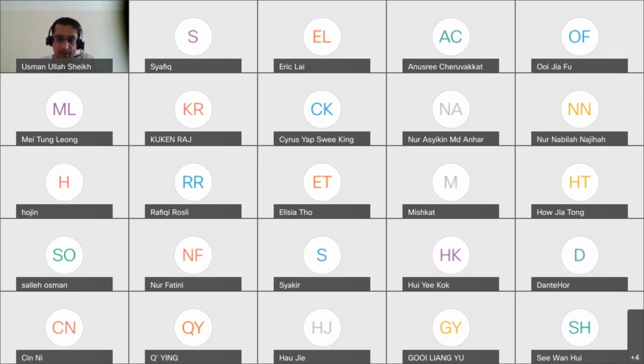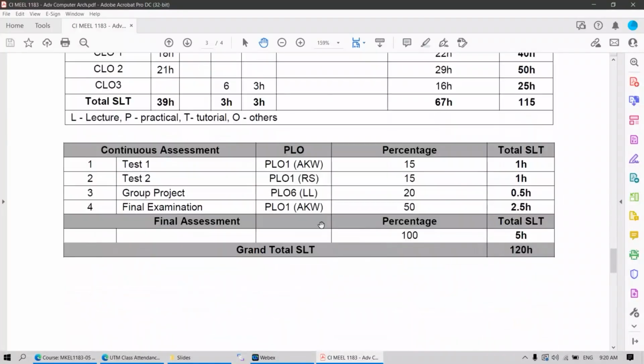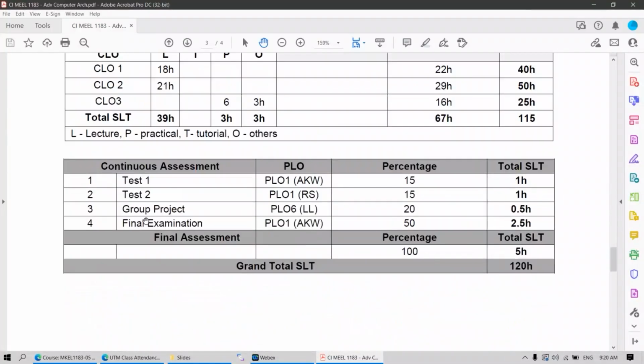All right. While the poll is running, let me just continue my explanation again. We're going to have the following assessment.